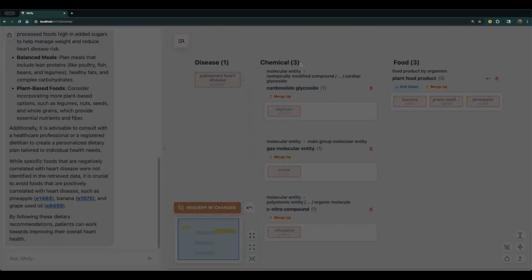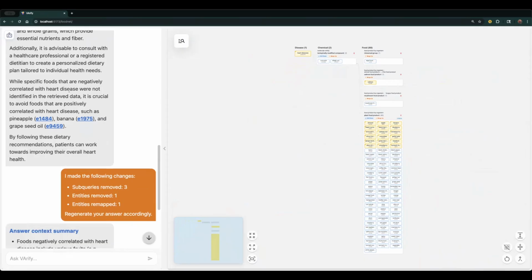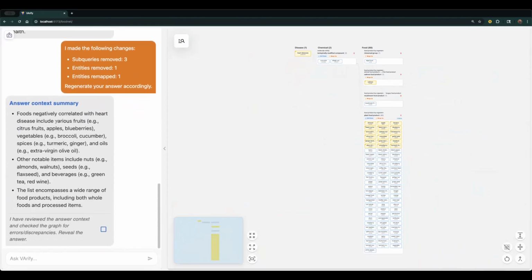Finally, Alice clicks on the Requery with Changes button to apply her context updates and regenerate a new LLM answer. The system returns a new context summary and graph panel, which matches her expectations more. Seeing these, she has more trust in the LLM's response.